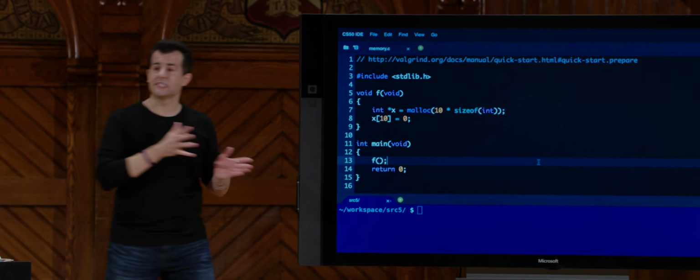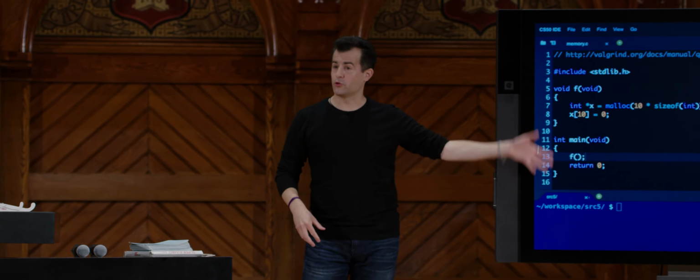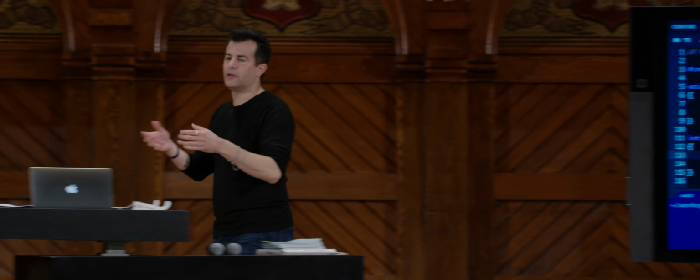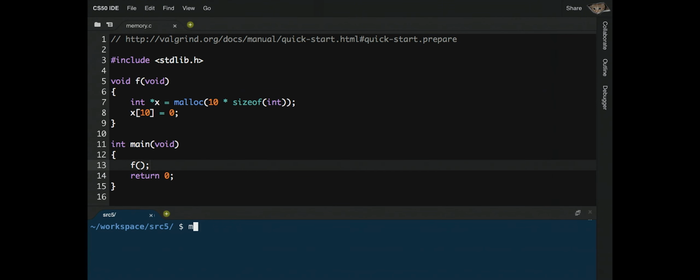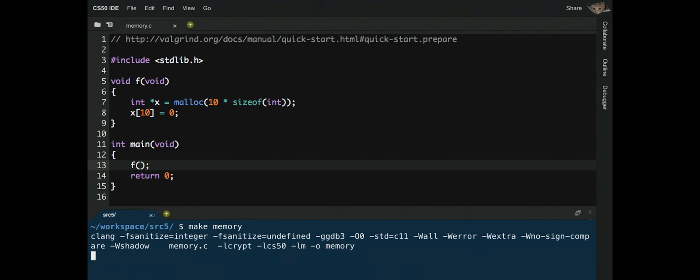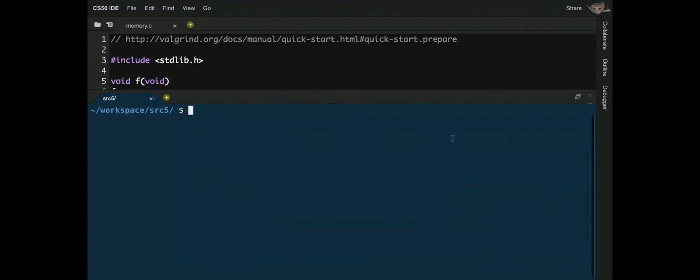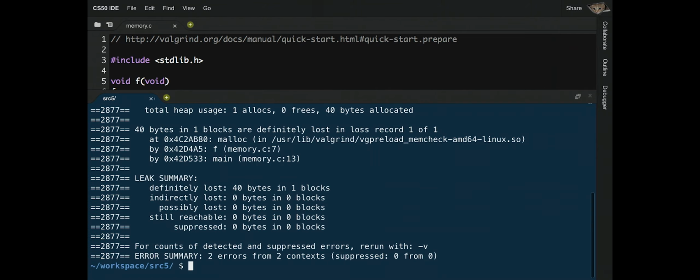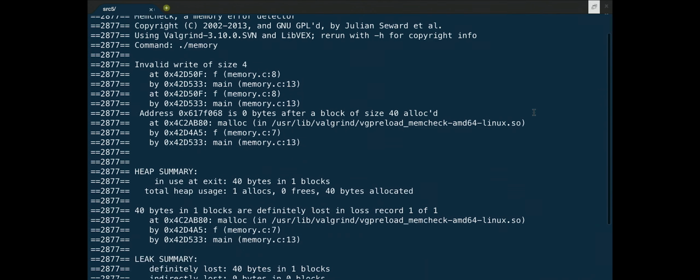Now, it might be hard to see this, especially when the program isn't as relatively short as this, but is buried in a dozen lines, 100 lines, thousands of lines of code. But tools can help. So if I go ahead and make this program with make memory, and then I go ahead and execute valgrind ./memory, enter. The one downside of this program is that its output is just completely overwhelming.